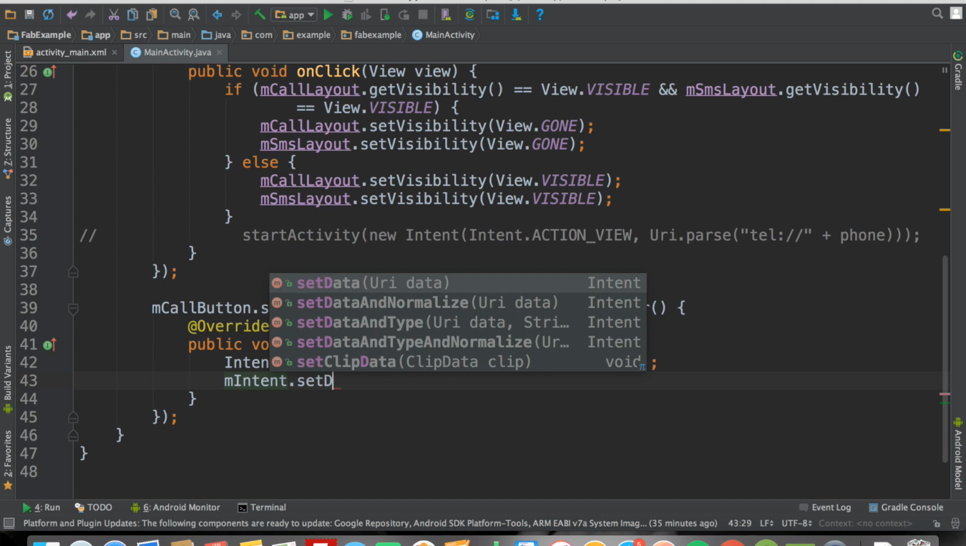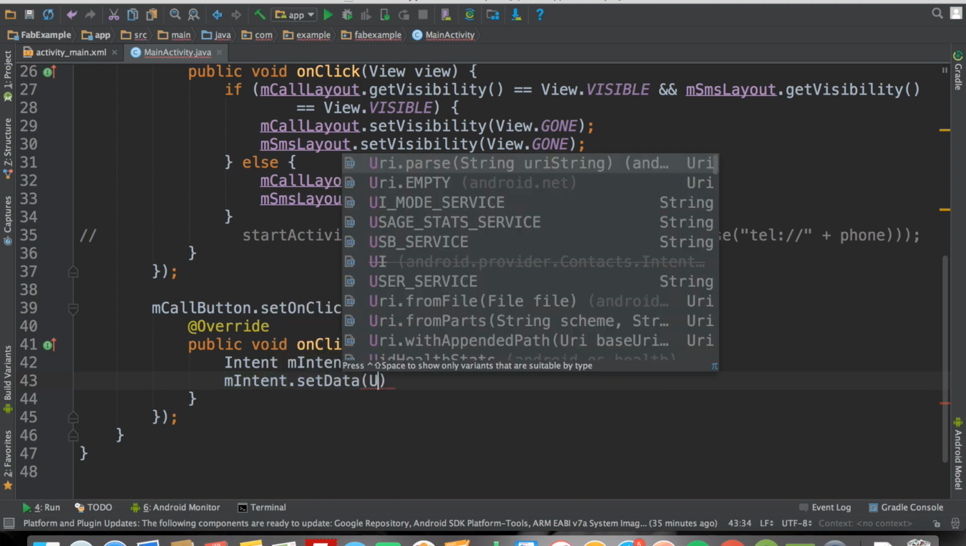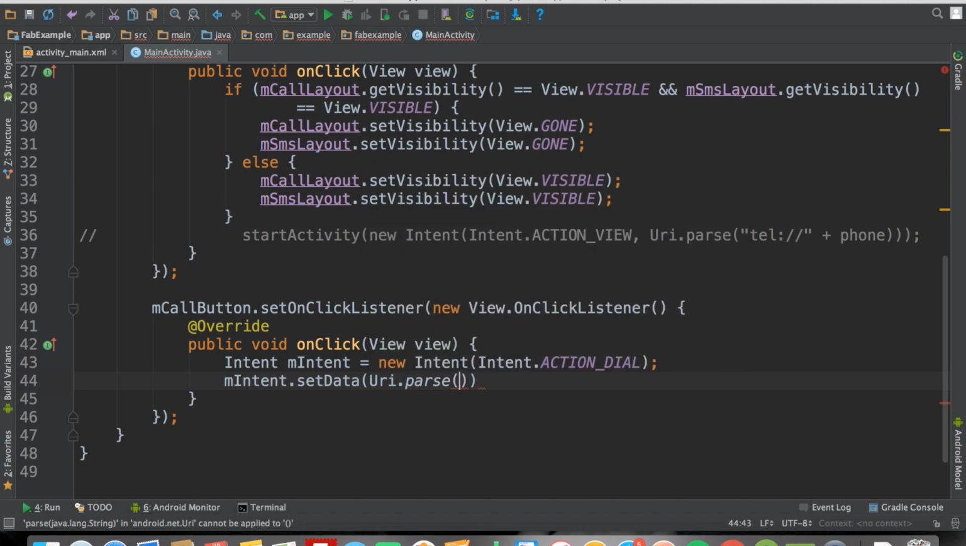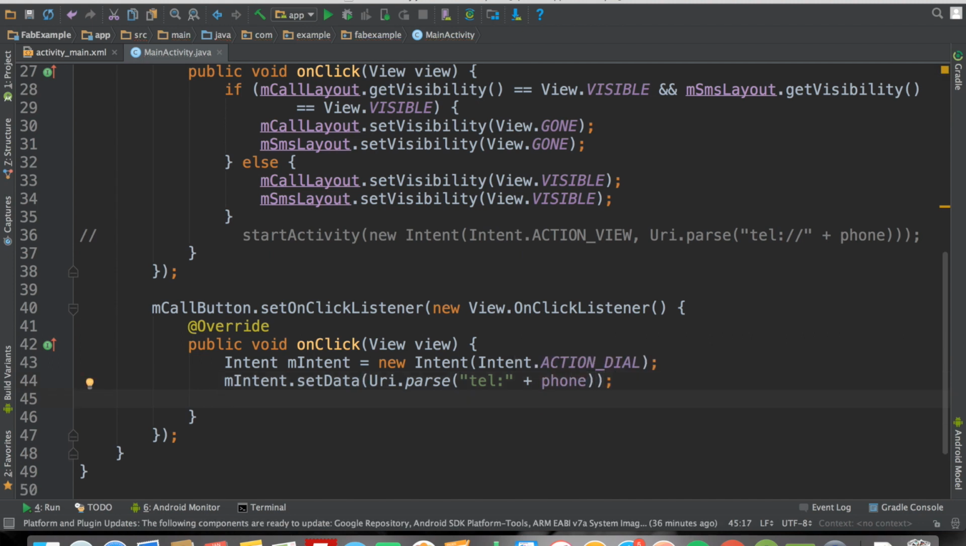So set data here is where I'm going to pass the phone number that we need to call. So set data, I'm going to do URI dot parse, and I'm just going to pass in the tel, and I'm going to pass the phone that we need to call. Semicolon. Here is the other part that is really important.